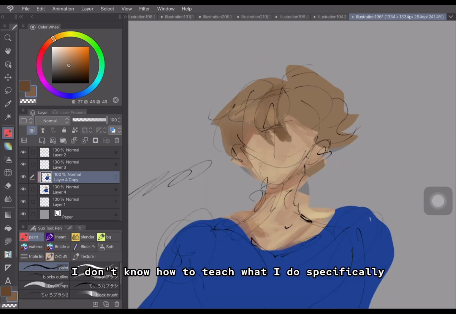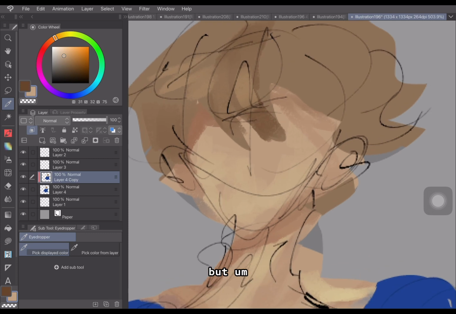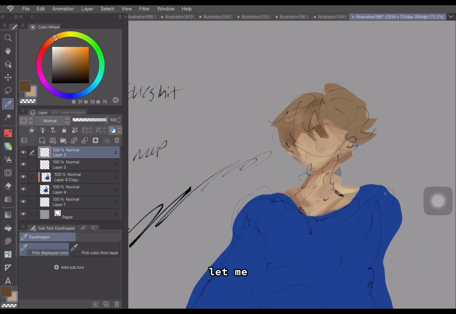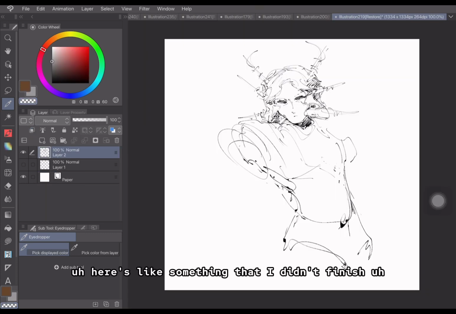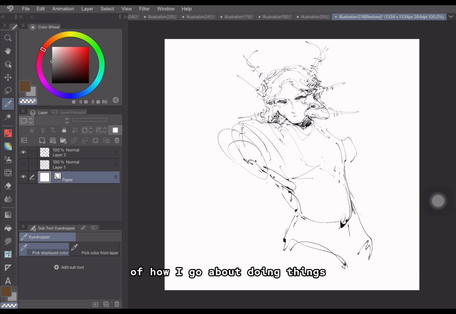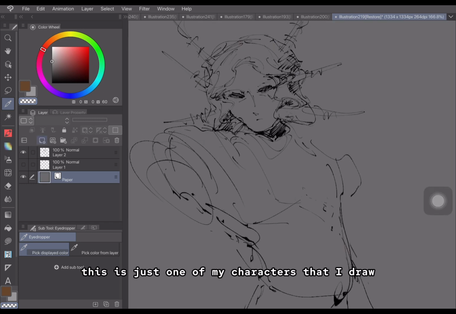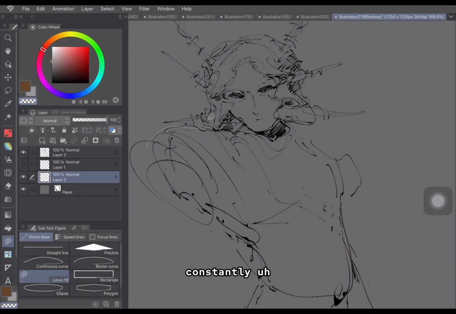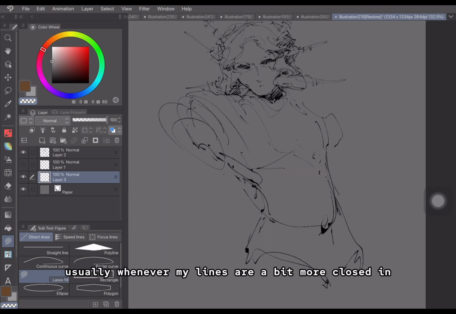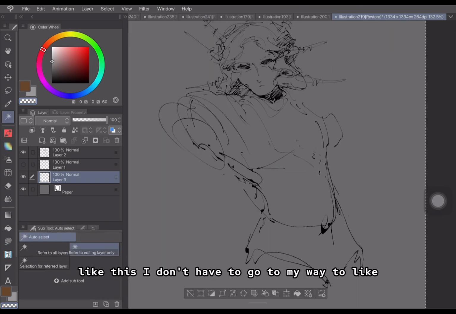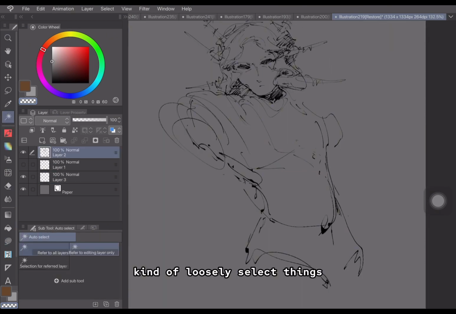I don't know how to teach what I do specifically, but here's something that I didn't finish, and I could probably give a better example of how I go about doing things on this. This is just one of my characters that I draw constantly. Usually whenever my lines are a bit more closed in like this, I don't have to go out of my way to loosely select things.